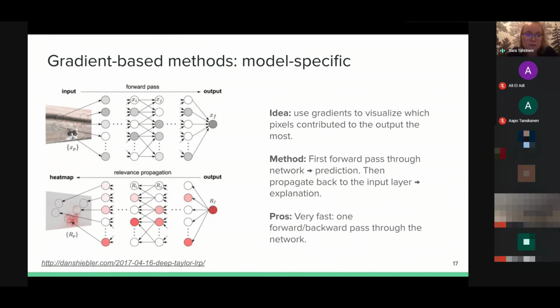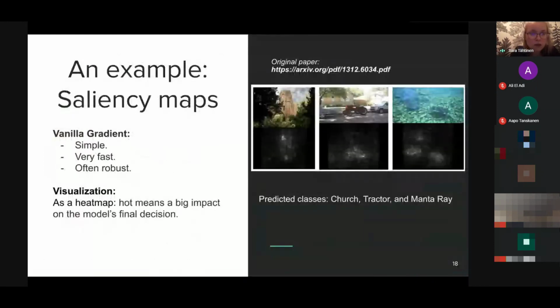Because this is kind of an inverse problem, there are different ways to sum up these weights, and there are different alternative methods for doing this. So if you have a problem, it's often good to try out different gradient-based methods to see which one works best in your model. But this is very fast because it only requires one forward and one backward pass, and that's it. One example of these gradient-based methods is saliency maps with vanilla gradient. It's very simple, fast, and robust.